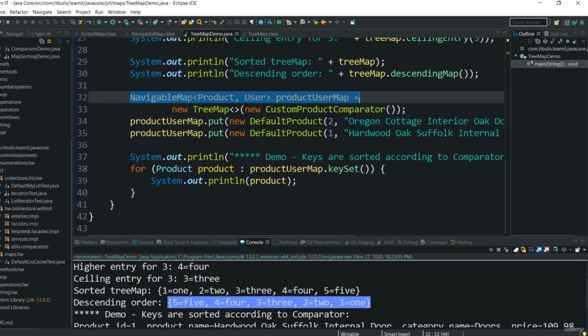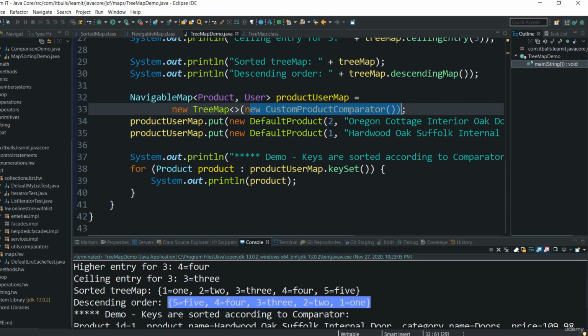Here I created one more map where our keys will be of type Product that we used for our online store creation, and our values would be of type User. But the type of the value doesn't make a big difference since sorting is performed by keys. And here you can see that I created an object of the comparator that we implemented during one of our homeworks and pass this object in the constructor here.